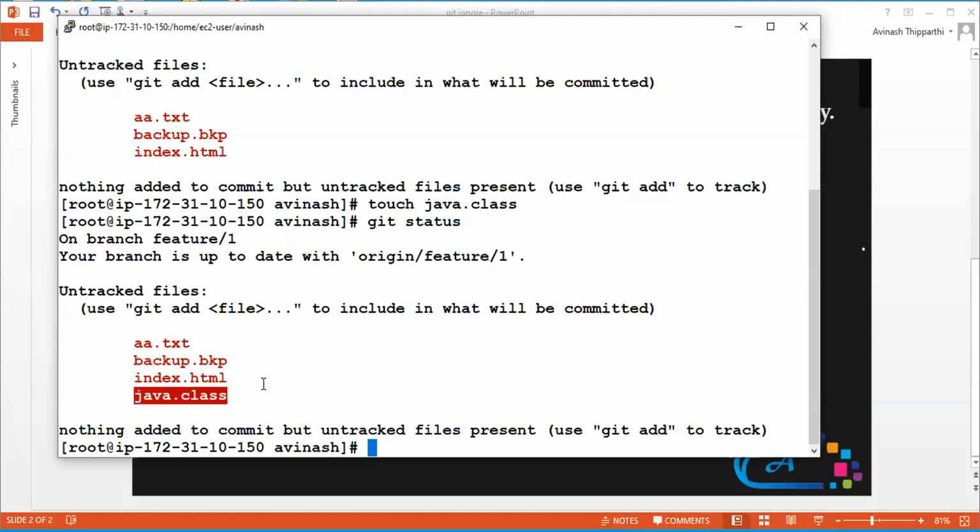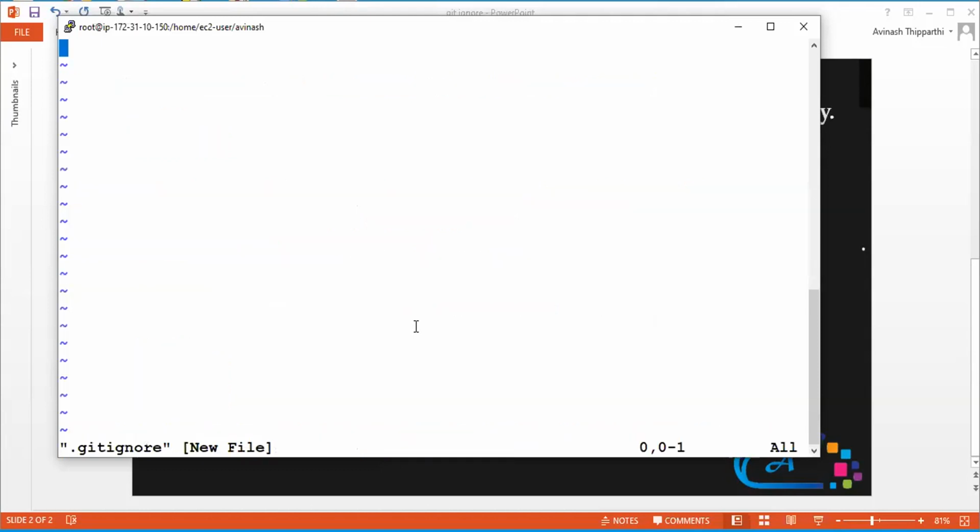All right, so then what you can do is first create the gitignore. I'm going to create .gitignore, click on enter, press I to go to insert mode, and write. For example, I really don't want to track .bkp files as well as .class files. So press escape, :wq.